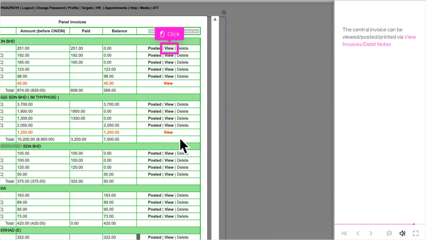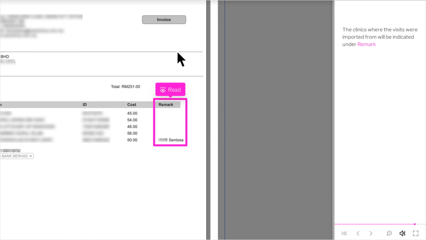The central invoice can be viewed/posted/printed via View Invoices/Debit Notes. The clinics where the visits were imported from will be indicated under Remark.